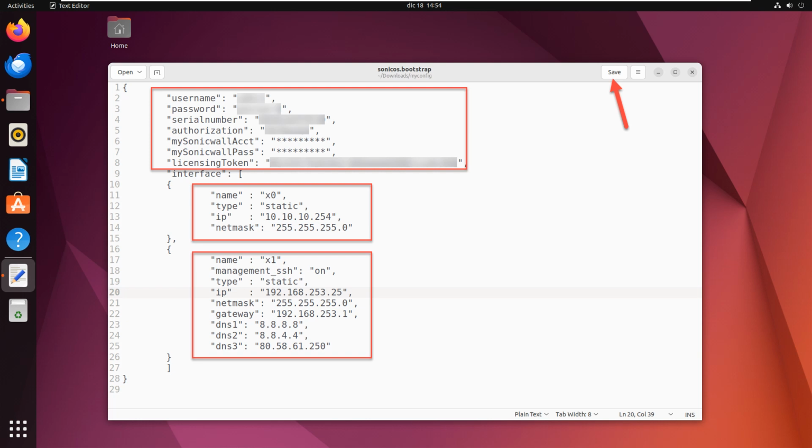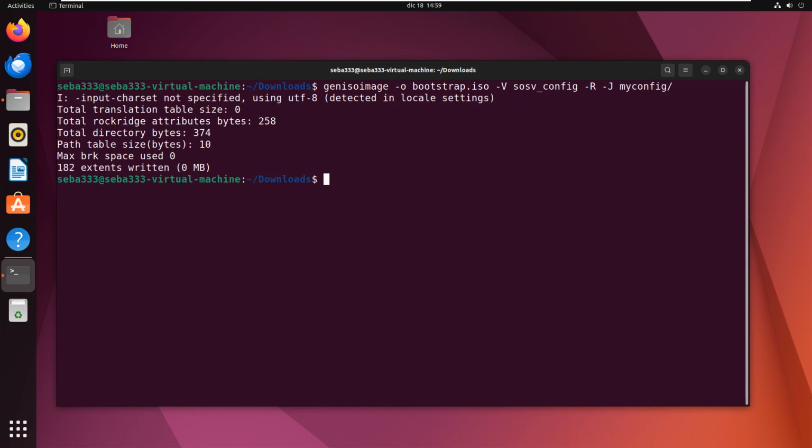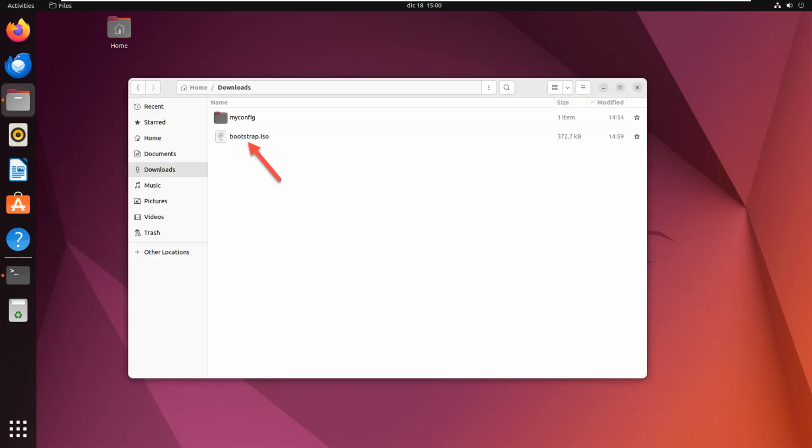Please complete the file as shown in the screenshot with your information and save the file with the name SonicOS.bootstrap. After you save the file, you need to create an ISO from it. Use the command shown in the screenshot to build the ISO file. The file will be saved in the current folder. Copy the file and paste it into your VMware data store.